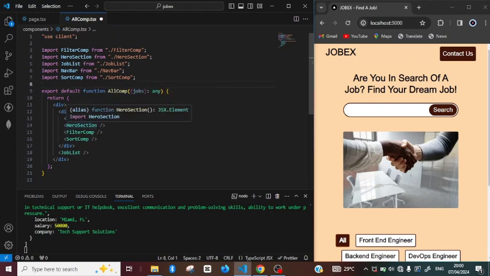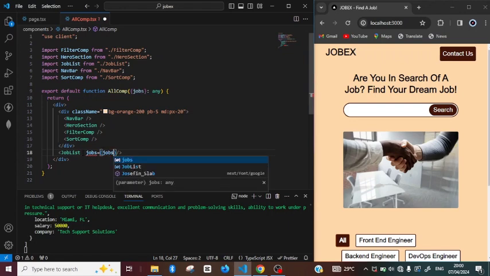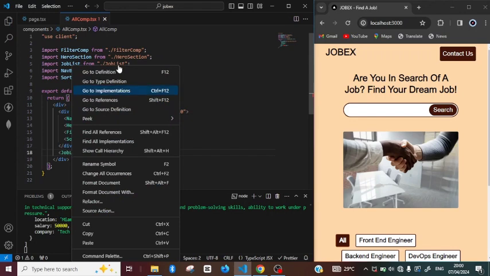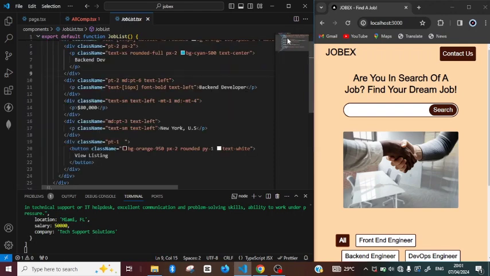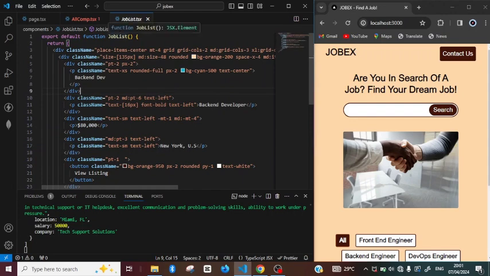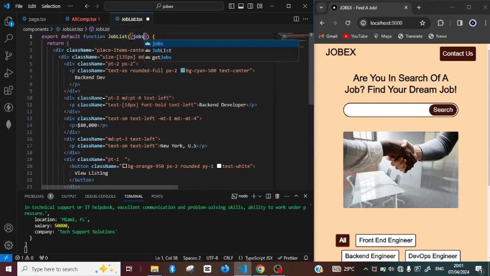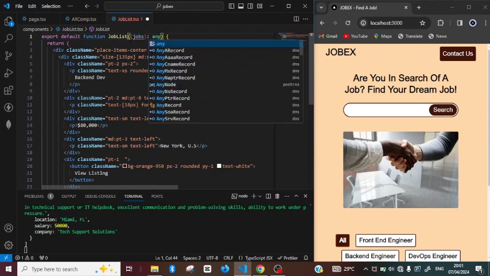Now we're going to be using it in our job list. So let's send it as a prop to JobList. We're going to have to open JobList also, and we'll go to our source definition. The source definition, easily access it, and then we're going to be bringing it in as props, jobs. Let's put it as any.